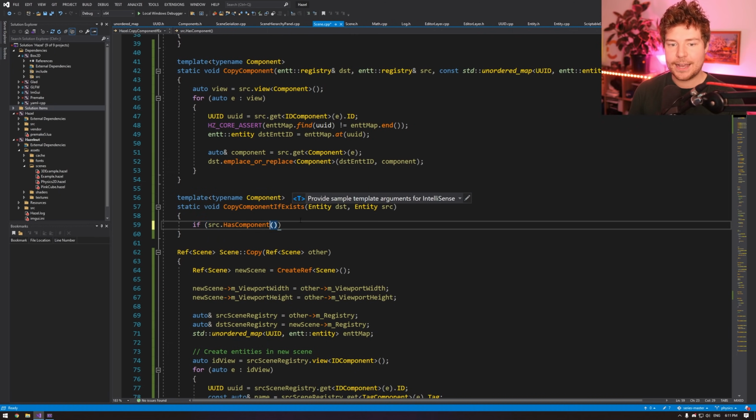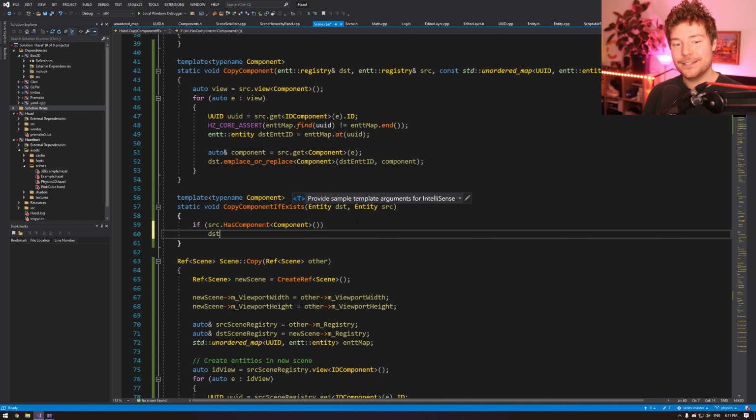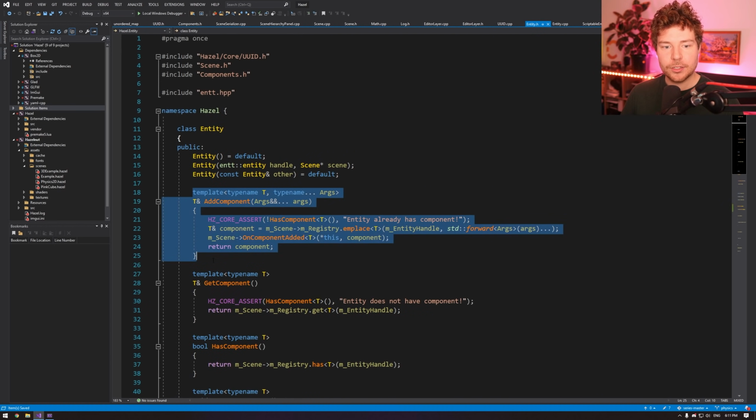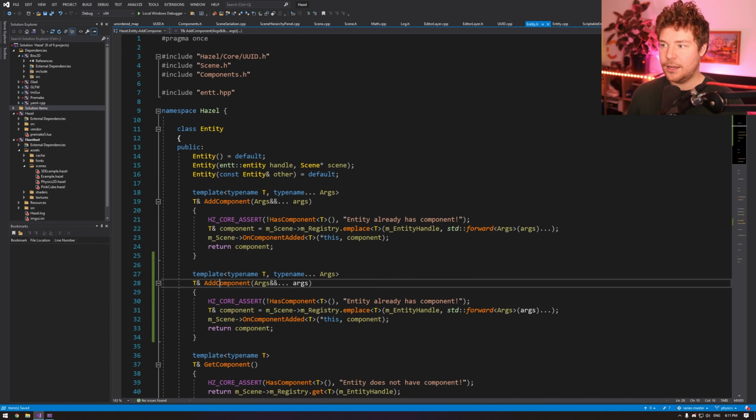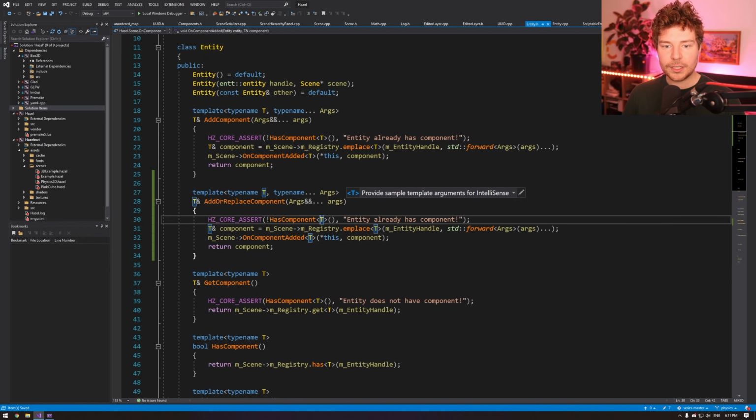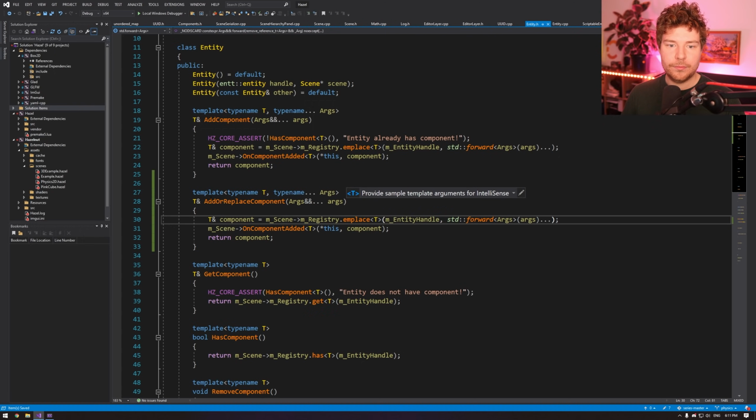If the source entity has the component, then destination dot add. Now, the problem here is that we want that in place or replace thing. So I'll copy this and call it add or replace component. We don't need to assert this because it's fine if it already has it. And then we'll just do emplace or replace. That's really the only difference. And then we'll do this garbage as well.